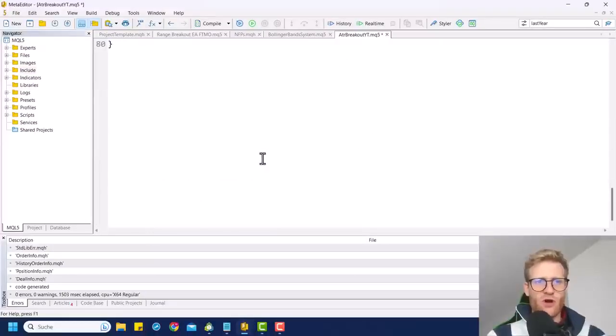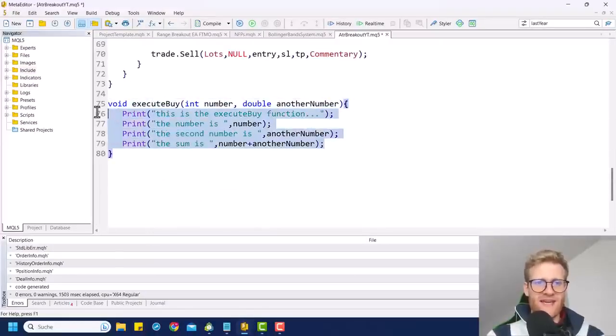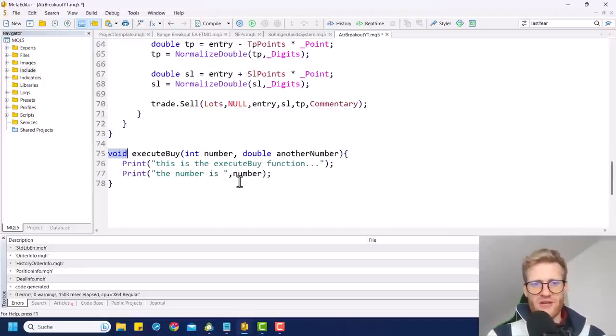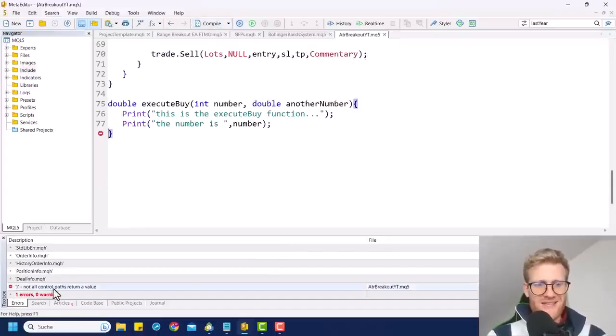So let's get rid of the code in the on init and on dinit, and let's add the actual code for our function. Or maybe, let me tell you how to work with the return value here. We could say we want a double return value, just exchange void with double. And then we can say we want to return the sum. If I compile it like this, it will not work, because since we defined a return value, we always have to provide a return value.